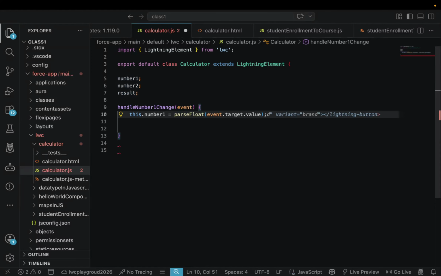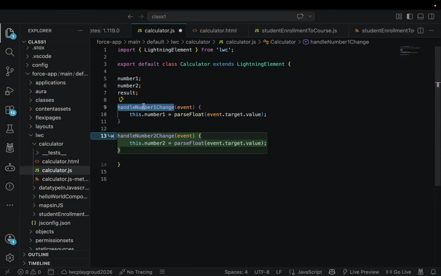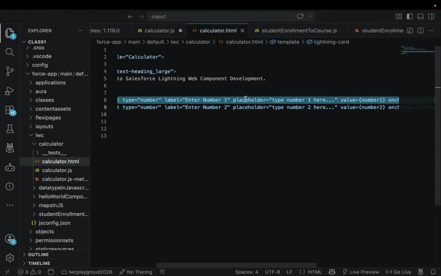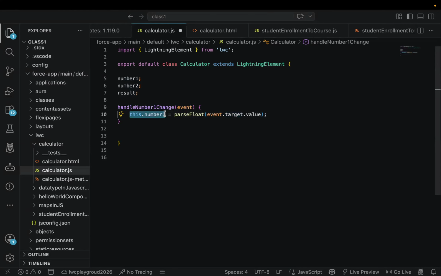Handle number one change. So whenever someone changes the number one, not clicks, changes, then that event I want to capture from the HTML. I need to fetch the target. Target means that element. If someone is entering data in number one, then I will fetch it and save it in this dot number one, meaning this class's number one property or variable. Here we are going to store the data which we have received from the UI.